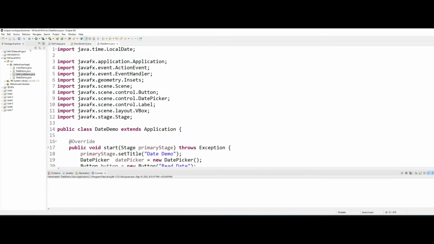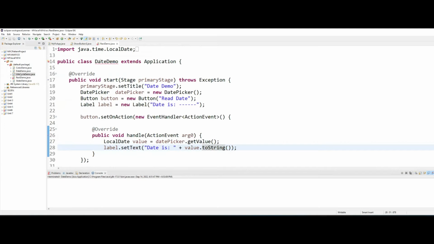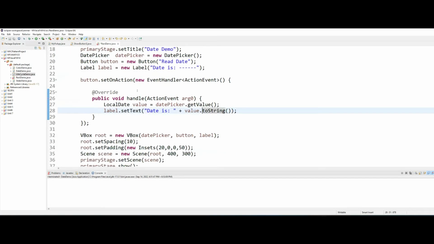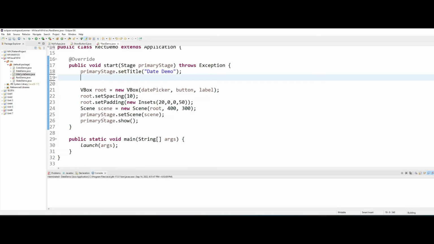Now let's start working with some more geometric shapes here. So I'll save this example as rectangle demo, rect demo. And for rect demo, I do not need all this. It'll be a much simpler code.